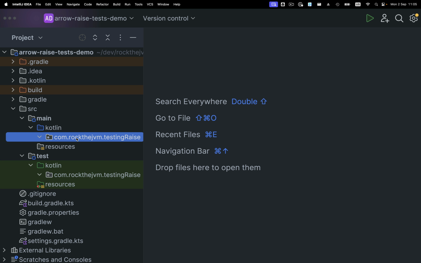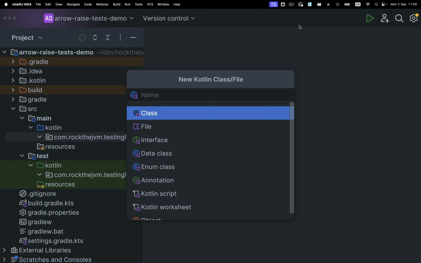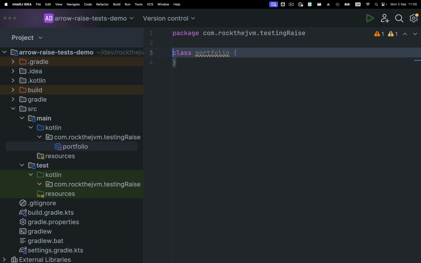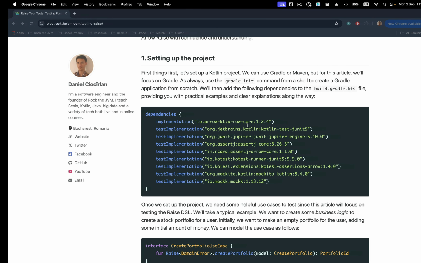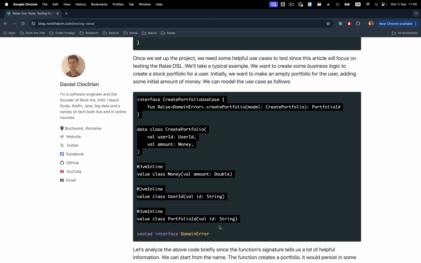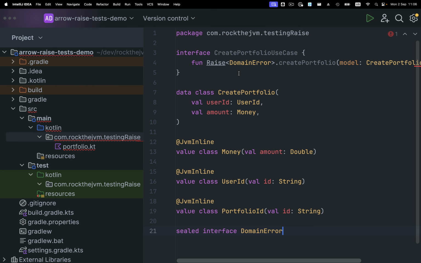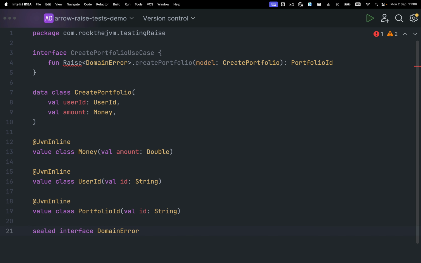I've already done that. It's called Rock the JVM testing Raise. And I'm going to create a new Kotlin file. I'm going to call this portfolio. And here under this portfolio file, I'm going to add some definitions enabled by the setup. So we're going to simulate a little fintech mini startup in which we're going to create portfolios for stock exchanges or things of that sort. So I'm just going to copy this code just to consider this as a starting point.